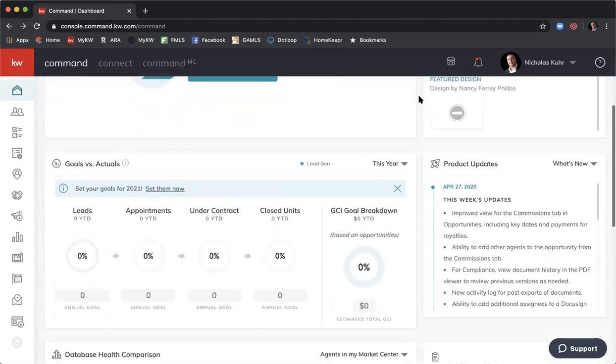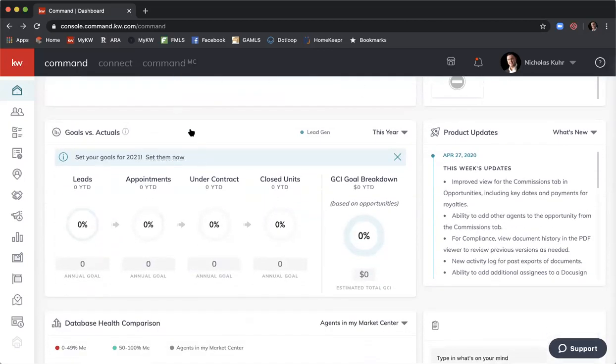Scrolling down, we have our goals versus actuals. So every year you can go through and set up your goals in reports, and that will be included in a later Take Command class. And that way you can set up how many closings you want to have each year, which will require how many appointments, how many listings, how many buyers. And this is a great way to track how you are comparing to your goals.